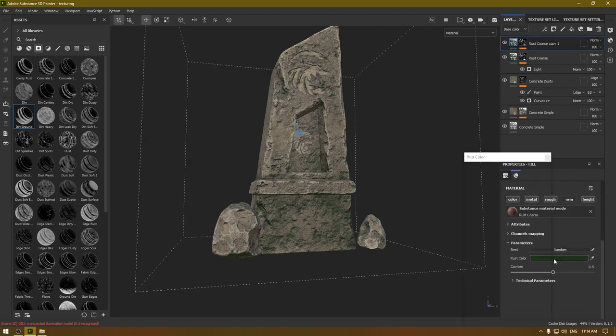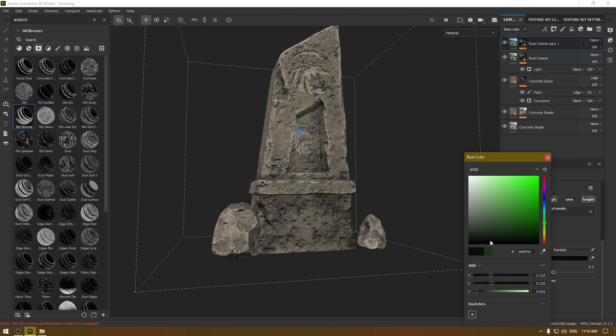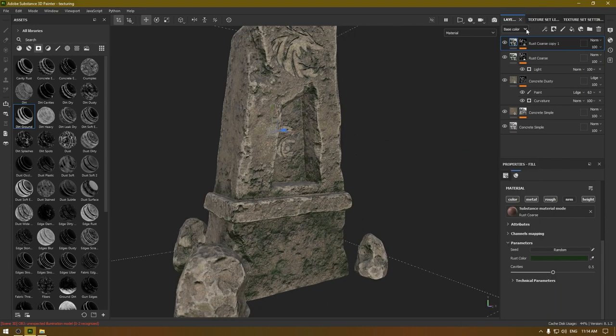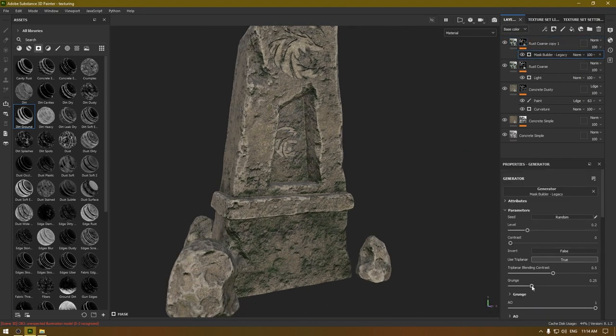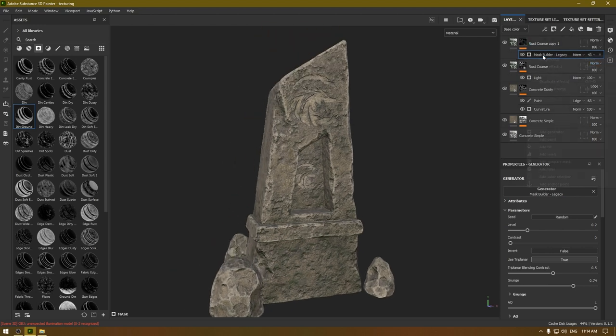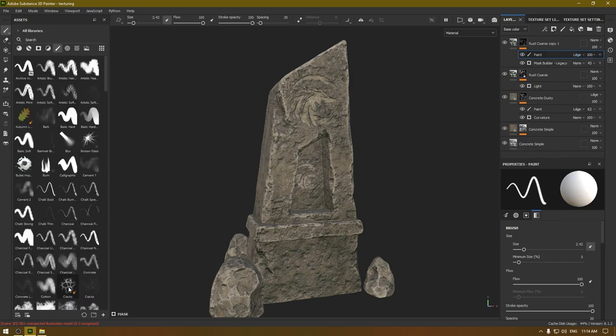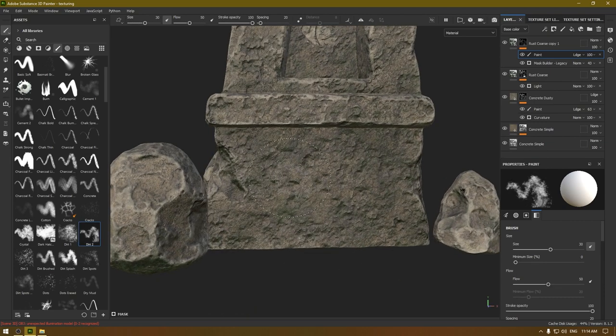And let's go back to this material and change the color, make it a little darker. Something like this. Go here in the mask builder, increase the grunge. And turn down the opacity. Like this. Also add a paint over this. Change the blending mode to linear dodge. Take a brush. I'm going to take this dirt brush and just add some of this grunge here manually like this.